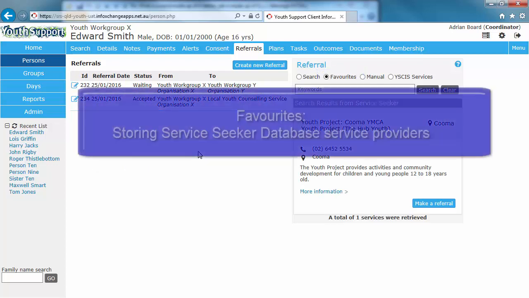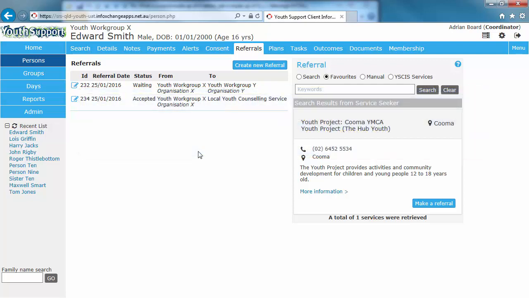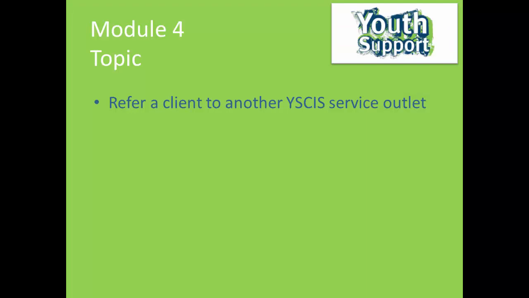This allows you to save service providers listed in the Service Seeker database as a favourite for easier future retrieval. We're going to look at all three referrals in this module, starting with referring to another YSCIS service provider. Referring a client to another YSCIS service outlet.